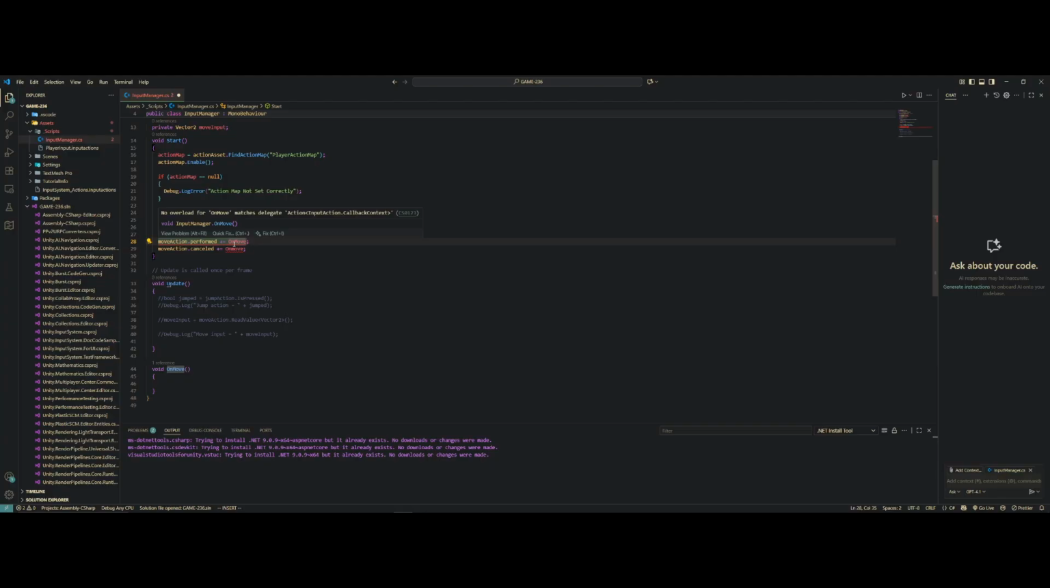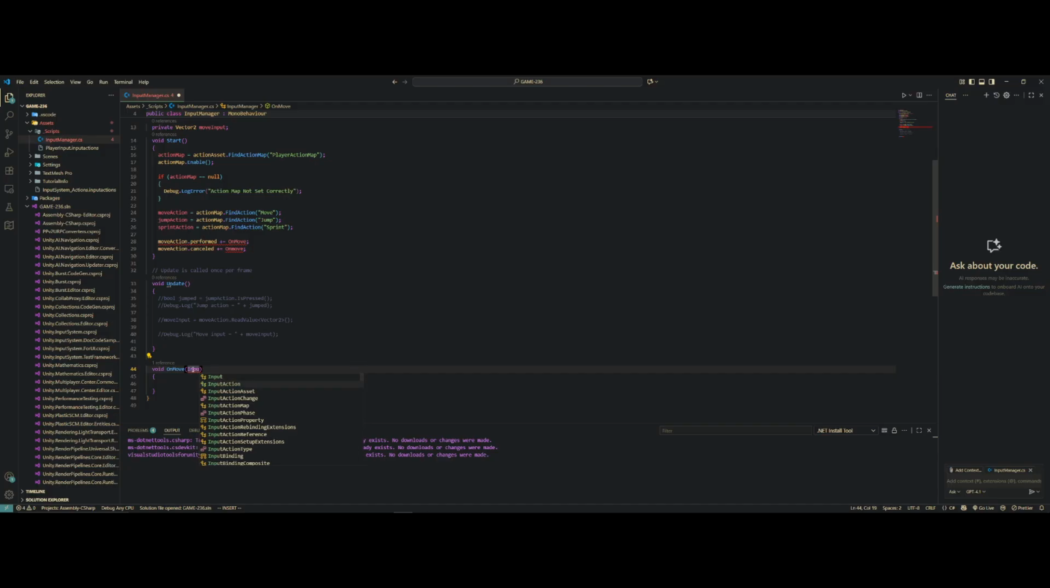And you can see I'm still getting an error here. And this error specifically says no overload for onMove that matches the delegate action. Input action callback context. So what this is really saying is when this performed happens and it tries to call my function, it wants to pass on a parameter that is of type input action dot callback context. And so I need to actually have a parameter for that. So I can do that just as the name said in the error, input action dot callback context, and I'll call this context.